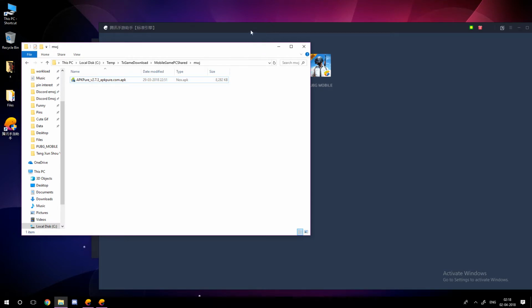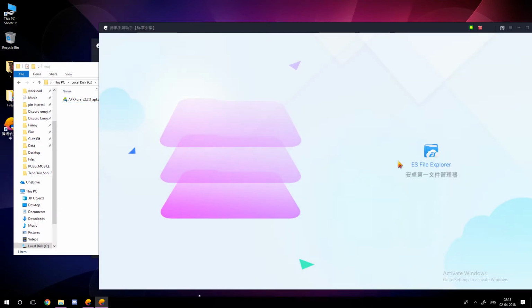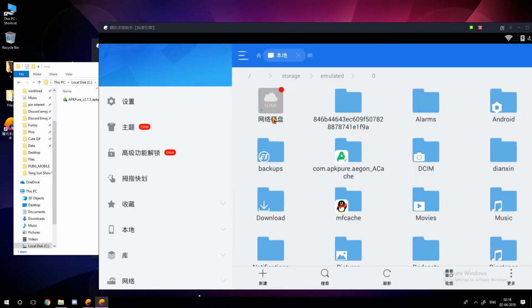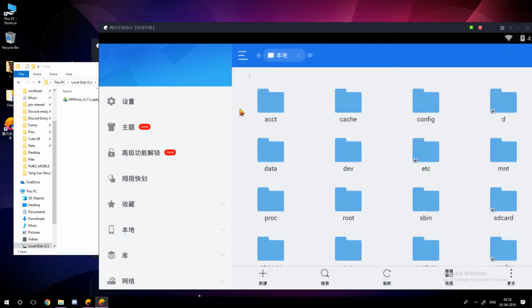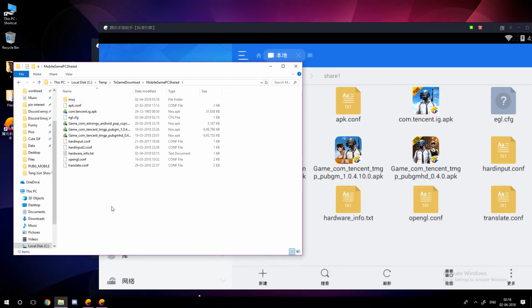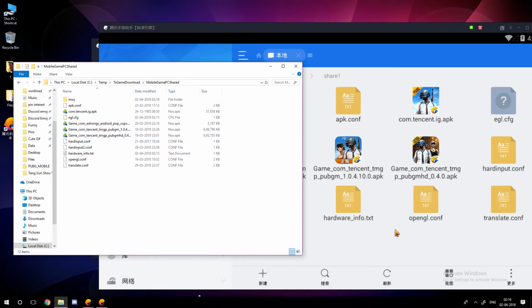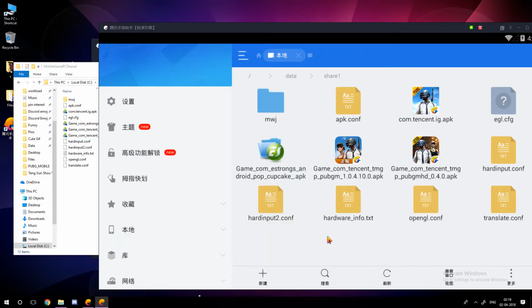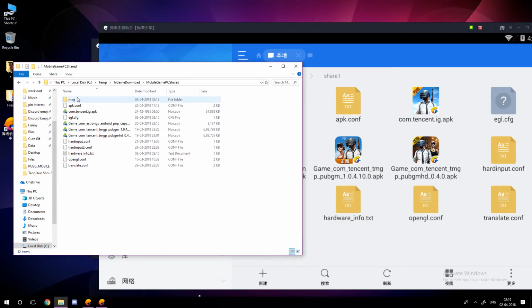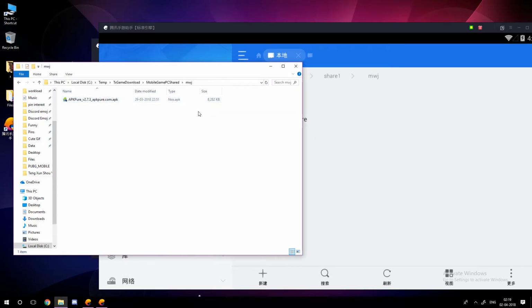Once you have done that, you need to open the ES Explorer first. We'll click on this, go to data, share one, and here you can see that whatever you see in this folder is here, right? So whatever you put here you will see in here. So you need to open MWJ or whatever you have named the folder, open that, and you will see the APK that you have pasted here. You can see it here.